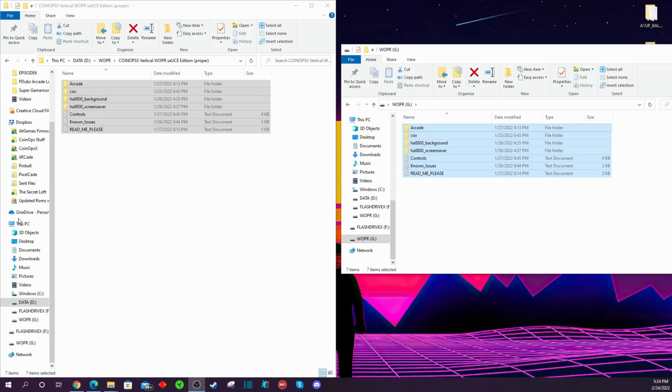Okay, guys, we are back, and as you can see, all of the files for the WOPR Sauce Edition have been copied over to our USB flash drive. Our next step, of course, is to run our AddOnX tool, and that'll get this particular build up and running.